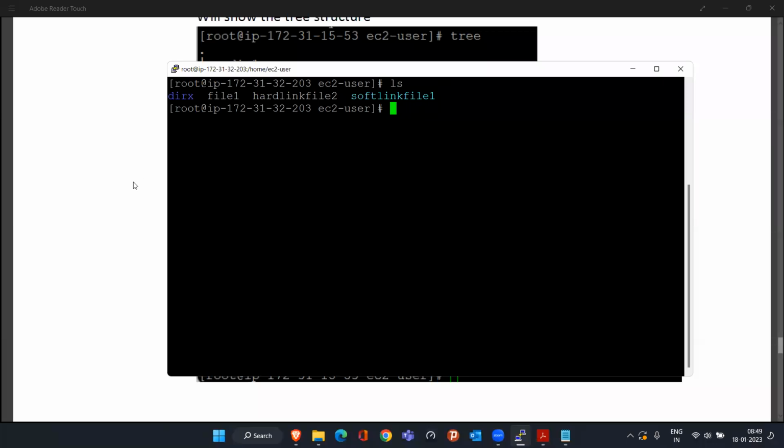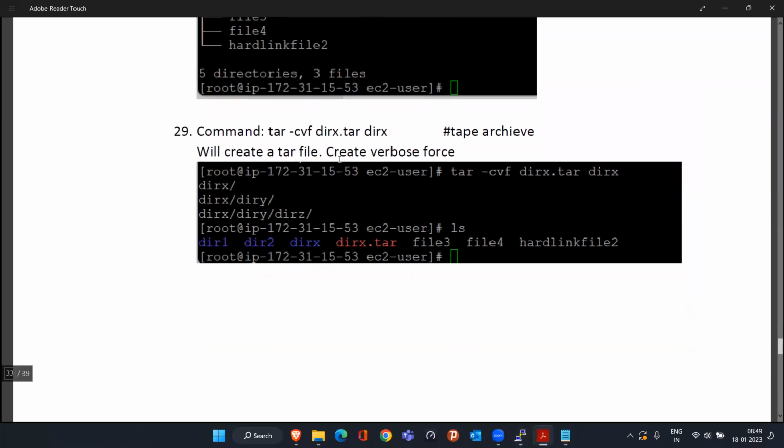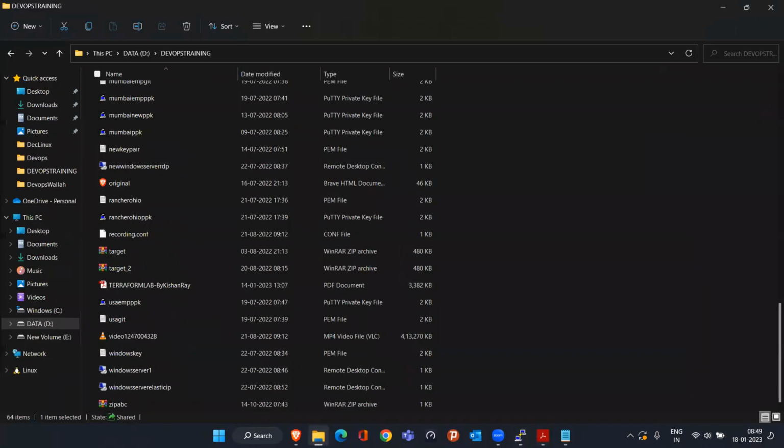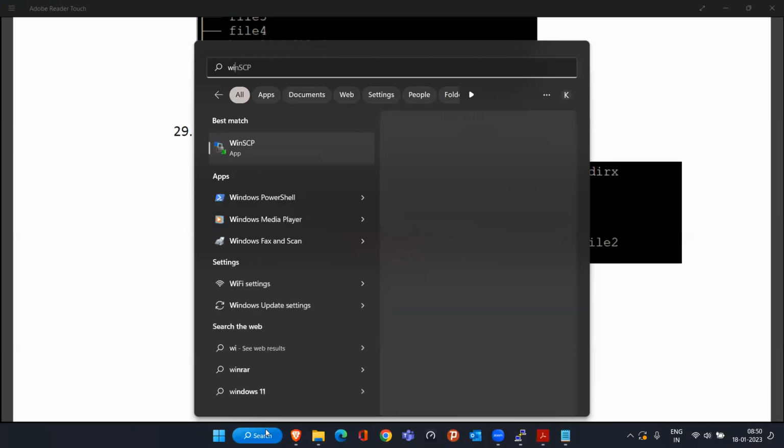The first thing we have to do is archive this folder. To archive this folder, there is a command called tar. In Windows, you have to download some software, like WinRAR. There is also a software called WinZip. I don't have it here, but most of you will be familiar with WinRAR, the software which helps you zip all the files.